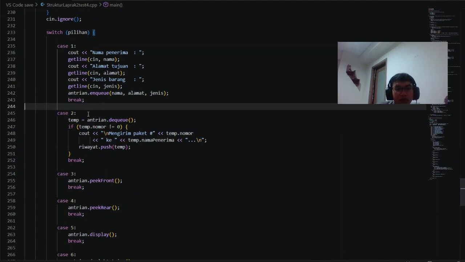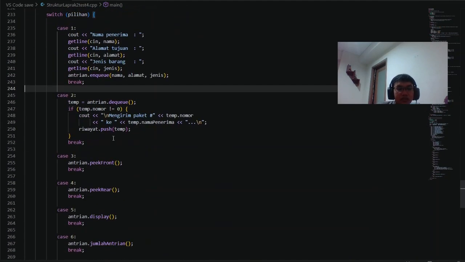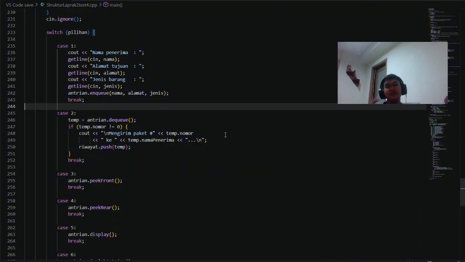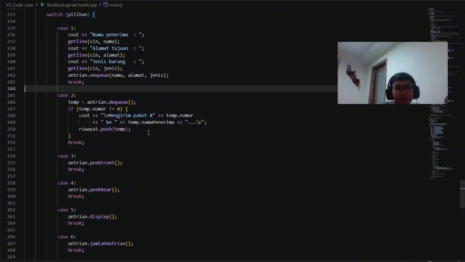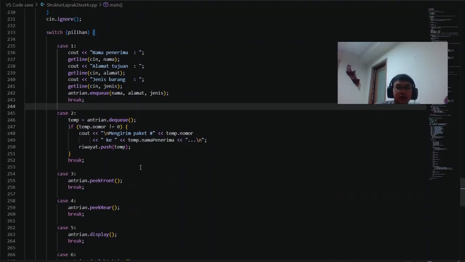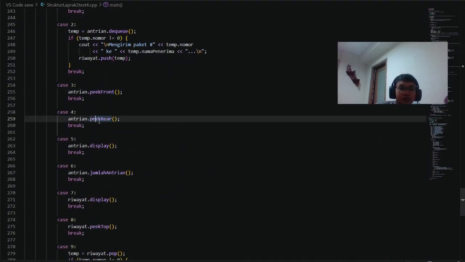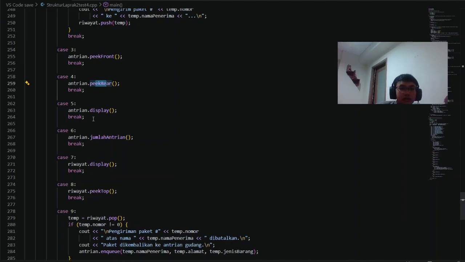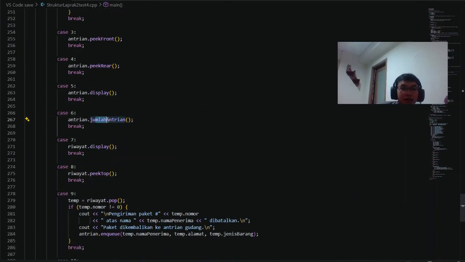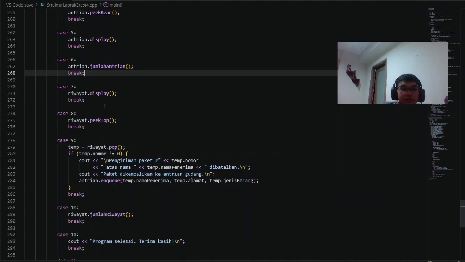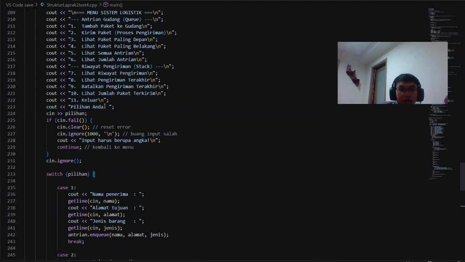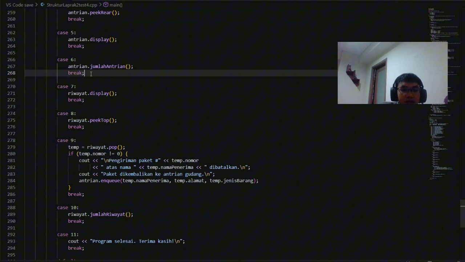Then the second one is to send the packet, which removes it from the queue and puts it in the stack. That's the logic, because this is a simulation. Also, to see what's in front, just use peek from the front of the queue, then display what's inside the queue and the number of items in the queue.